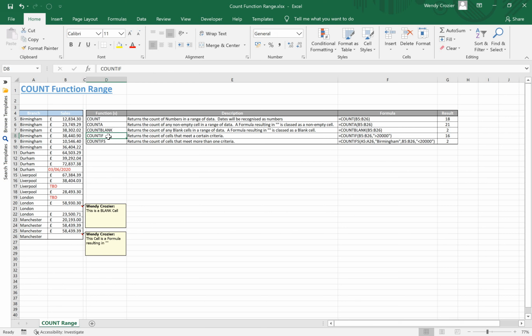Now let's move down to COUNTIF. COUNTIF returns the count of cells that meet a certain criteria. And the criteria that I want to look for is going to be any values that are greater than 20,000. Now if I just have a look up on the formula bar, if you want to find something that is greater than or less than, then you have to put that in speech marks within your function. Okay, if it's just equal to a number, you can just type the number with no speech marks. But if it's greater than or less than, you need to include those speech marks or Excel won't understand what it's looking for. Now, the result of that formula is 16.